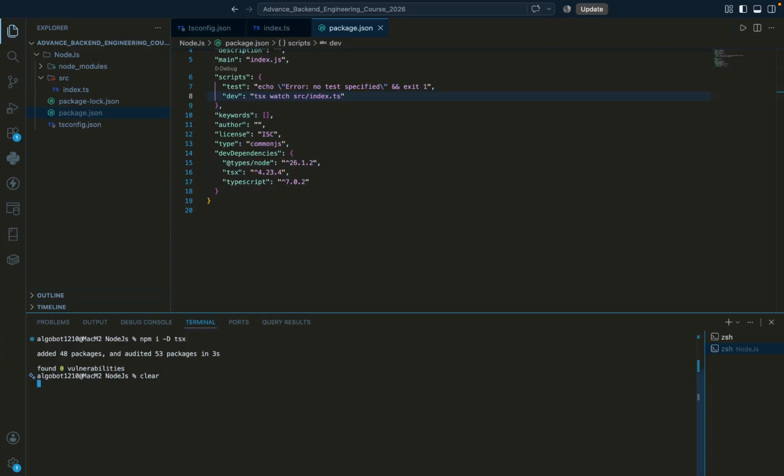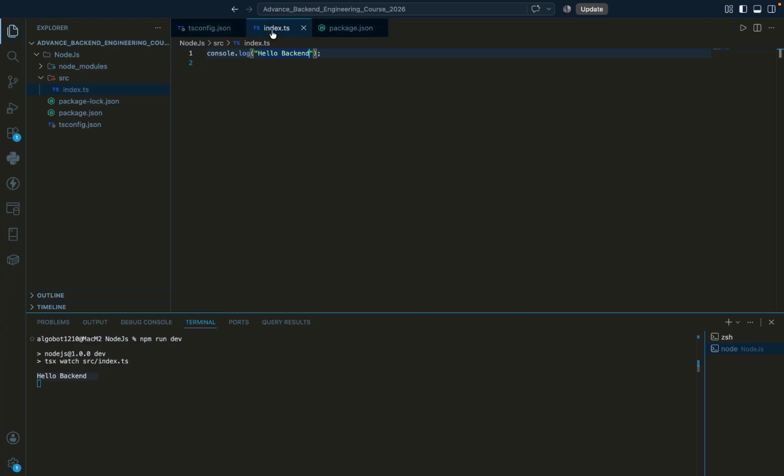So instead of typing a long command every time, we can now simply run, let me clear this, npm run dev. This starts our backend in development mode. Whenever we save a file, tsx automatically reloads the application. You can see this over here, hello backend. If everything is configured correctly, you will see this hello backend.